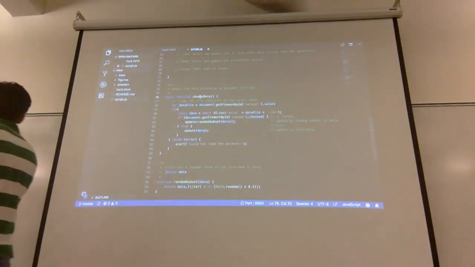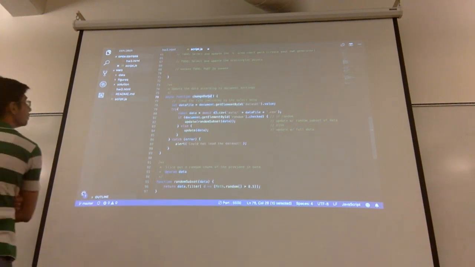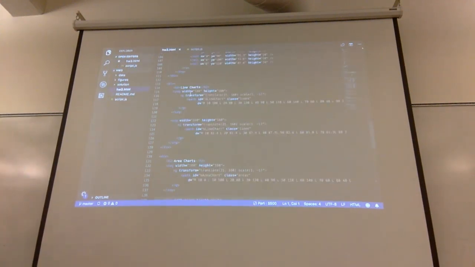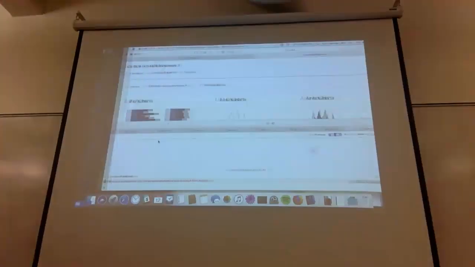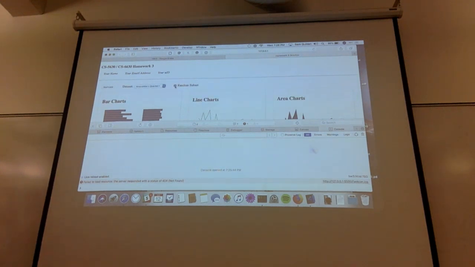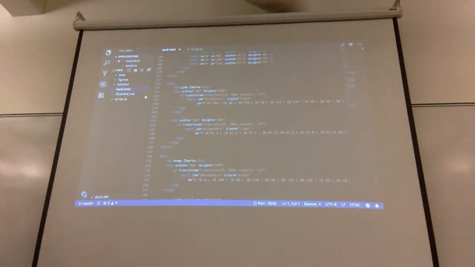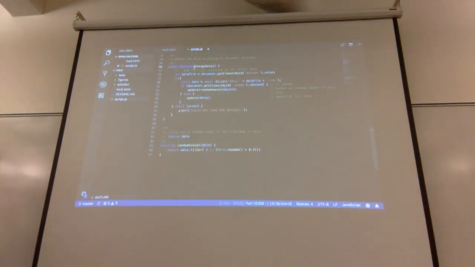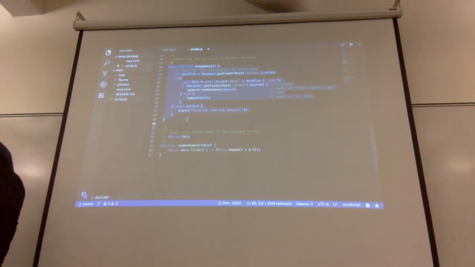So basically the function that you need to make sure is linked to both your data set update here and your random subset update, both of these should on click or on change call the exact same function, which is change data. Update data will call random. So the change of the checkbox and the dropdown should both call change data.